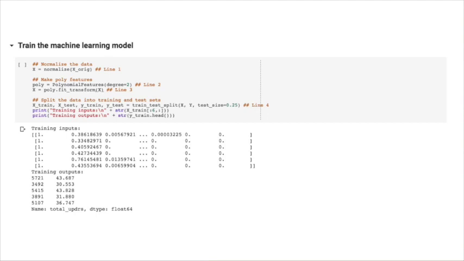Next, we have to split the data set into a training set and a test set. There's a preset function from sklearn called train test split, and we're just going to use that, but you have to specify the test size that you need.